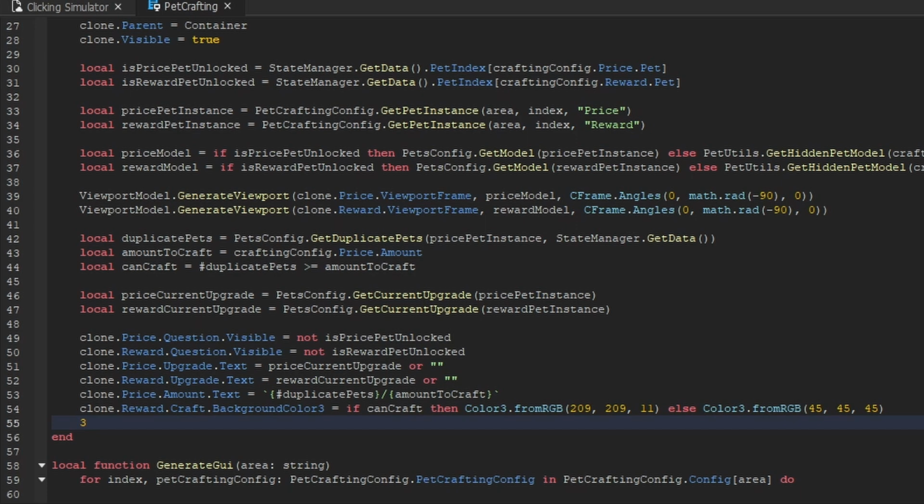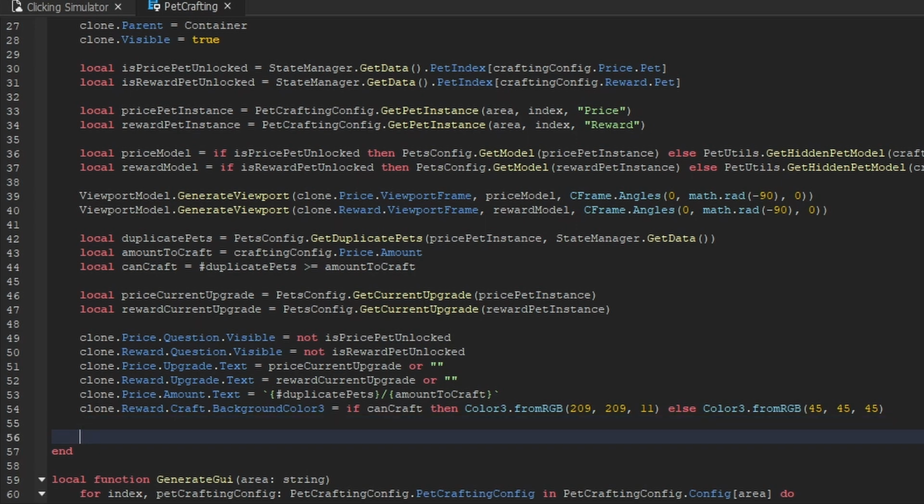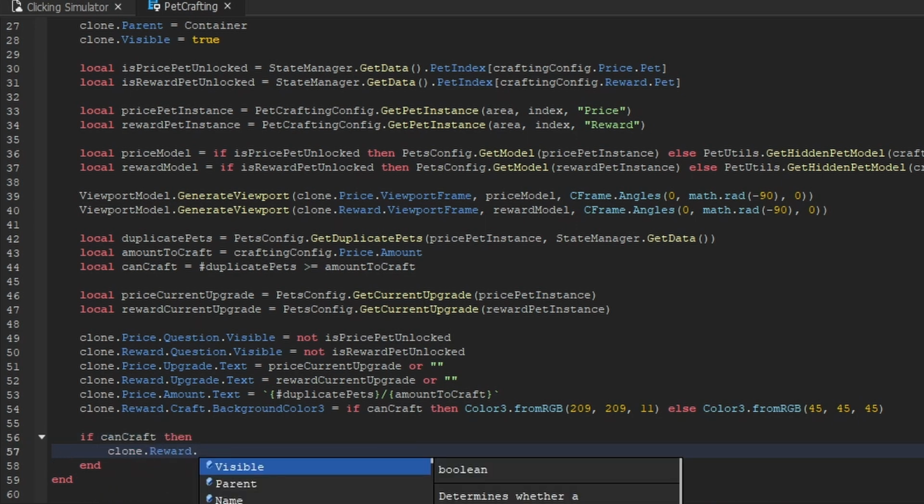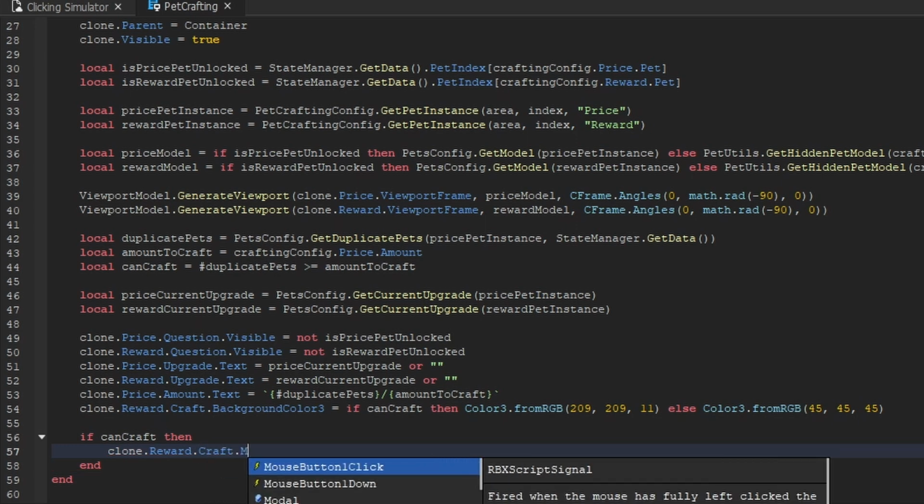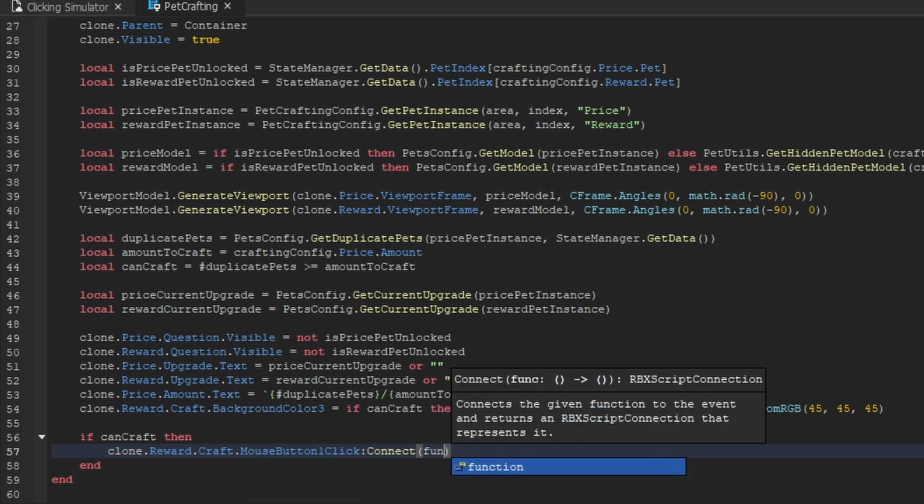And now that we've updated all those text labels and buttons and everything else like that, we then can listen for the craft button to actually be clicked upon. Now, we only want to listen for it to be clicked upon if the player is able to craft the pet when they open this GUI. So we're going to say if can craft, then. And if they can craft, then inside the reward frame, we have that craft button, and we're going to listen to the MouseButton1Click, connect that to an anonymous function.